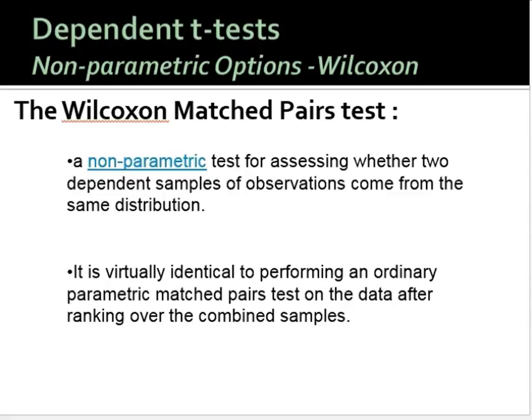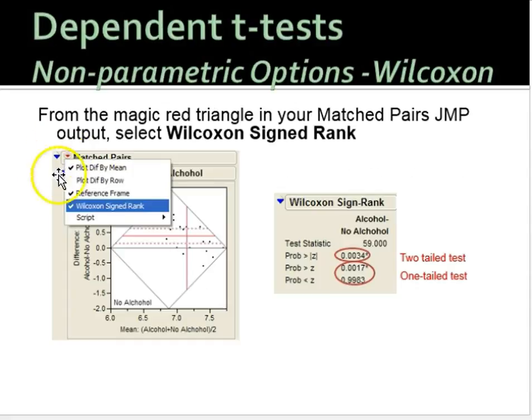So again, virtually the same formula as we were using for our dependent t-test, the parametric version, except we're ranking all of the data and we're using those ranks for our calculations instead of the raw measured values. And we can get to that, again, from our magic red triangle. So if you're in your JMP output, you can come right into the magic red triangle and select the Wilcoxon signed rank test, and it's going to give you all three of your probabilities, your two-tailed, your right-tailed, and your left-tailed, all tacked on to the end of all of your output.